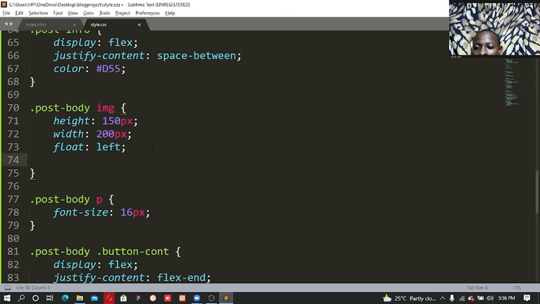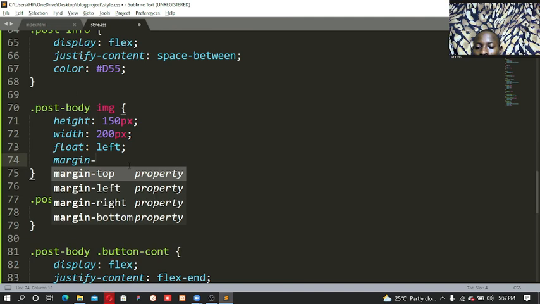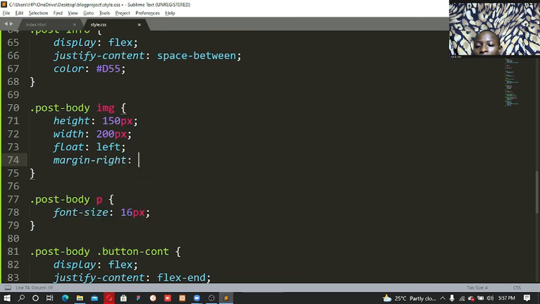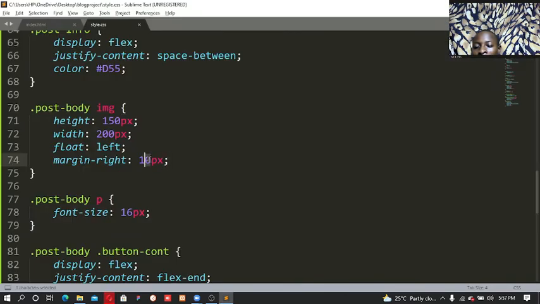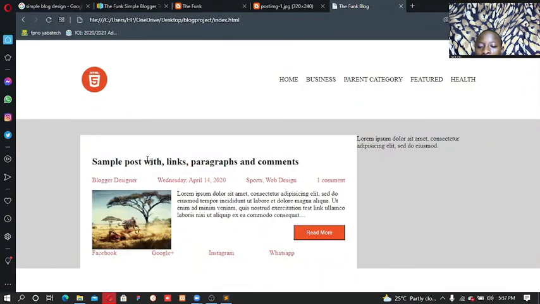But for the floating object, if I go to post body, then the image, this image right here, I can say margin right to 10 pixels. So whatever I want to come beside it will leave a 10 pixels margin before the appearance. So 10 pixels margin. So let's just make it 15. We wanted to go 15 before, so we have 15 now.